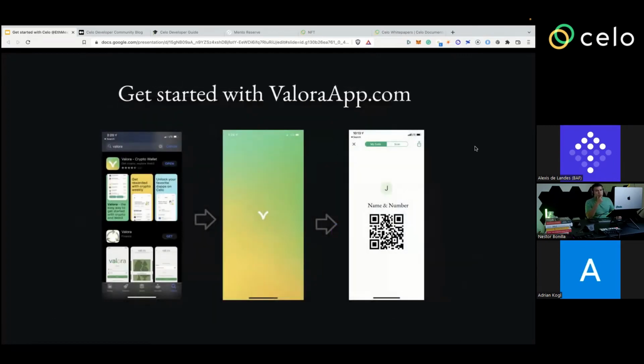So in order to start with Valora, you just need to download it from your marketplace. If you have Android, it will be through Android. If you have iOS, it will be the App Store. Once you download that, you are going to map, as I mentioned, your phone number with your public key, and then you are going to be able to share assets.